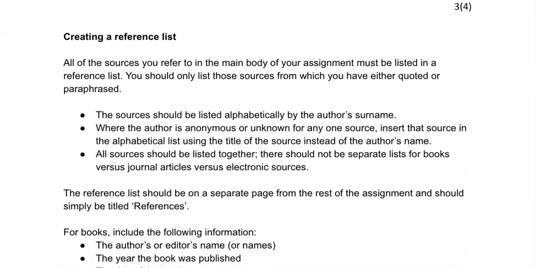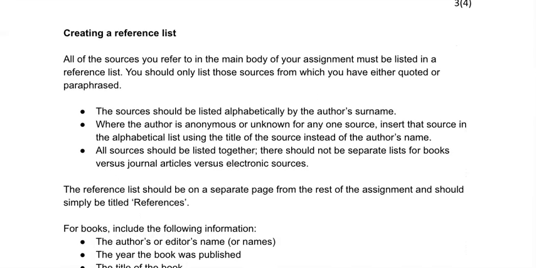Now let's talk a little bit about creating a reference list. All of the sources you refer to in the main body of your assignment must be listed in a reference list. You should only list those sources from which you have either quoted or paraphrased. The sources should be listed alphabetically by the author's surname, the author's last name.